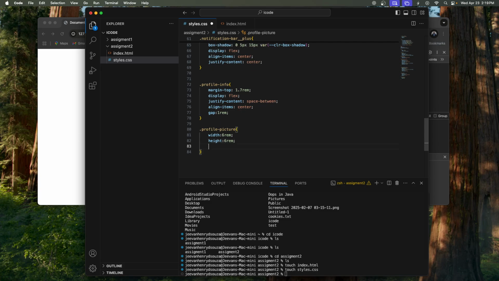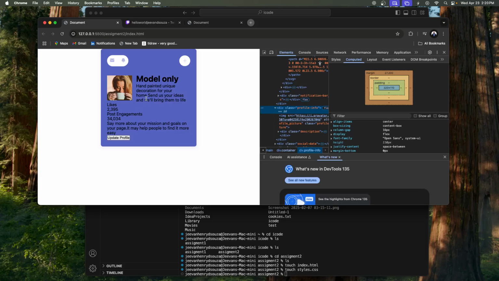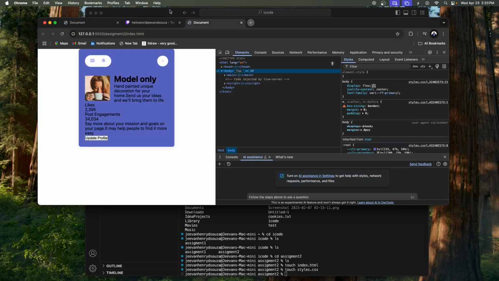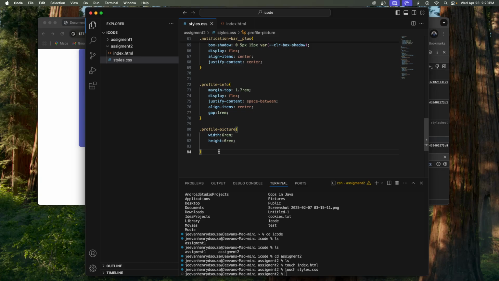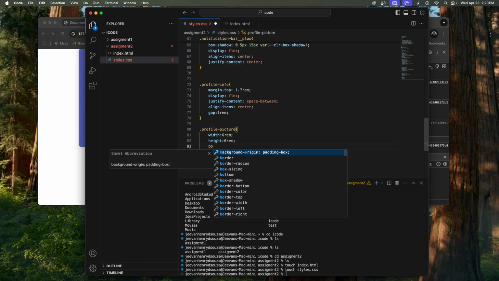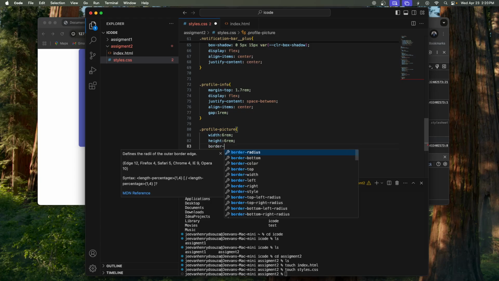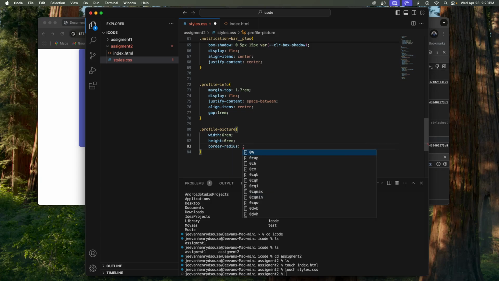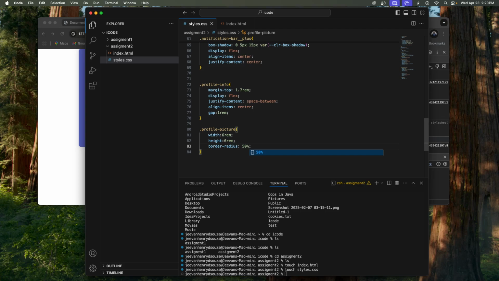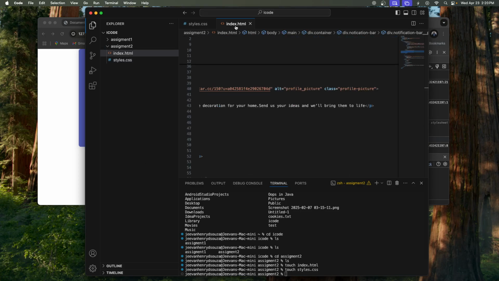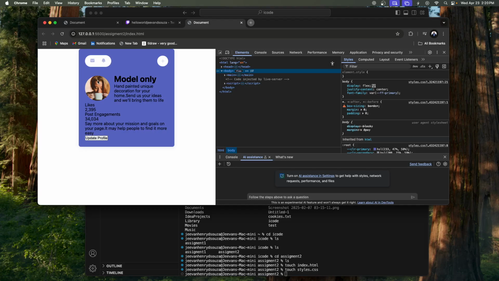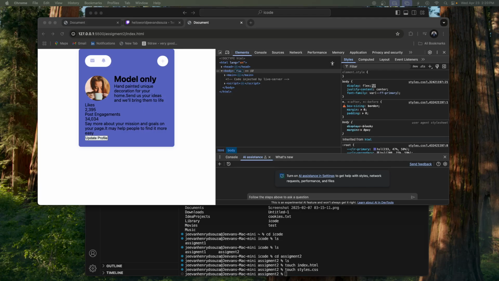So root is 12 pixels, and then we need this thing to be circled or something. Yeah, so let's circle it. Let's have a border radius. Now when I do 50%, this is going to be a circle, right?